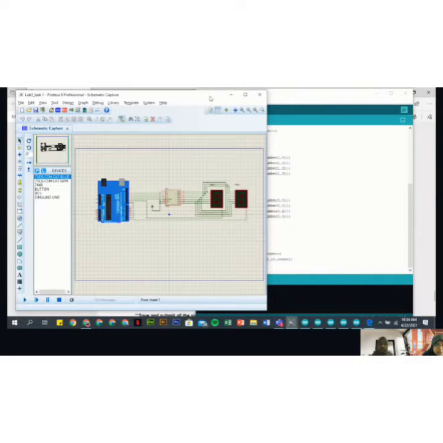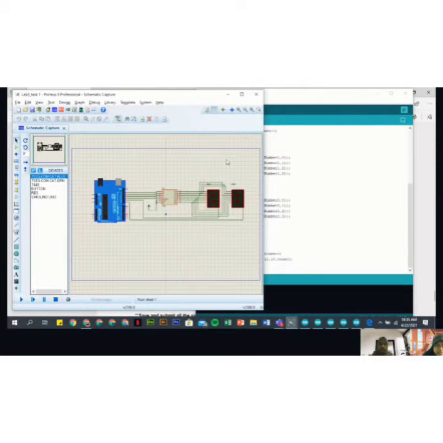That is the circuit for the part 1. Actually you need to use 2 7 segment displays. So let's see again. You can see the 7 segment will count up from 1 to 99.